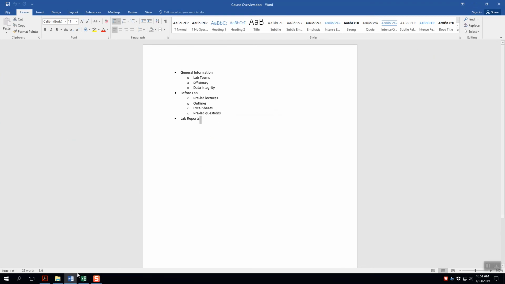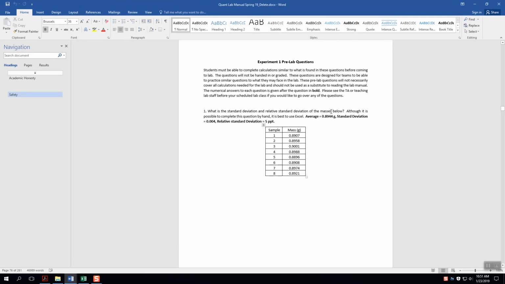Pre-lab questions. So the pre-lab questions are at the end of each experiment. And in bold, we actually give you the answers to the pre-lab questions. So you could put these numbers into Excel. Okay, you'd have to type them because you can't copy and paste them because you have a piece of paper. But you could put these numbers into Excel, calculate the average, standard deviation and relative standard deviation, and make sure it matches our numbers. We are not going to collect this. This is for your benefit and your practice.